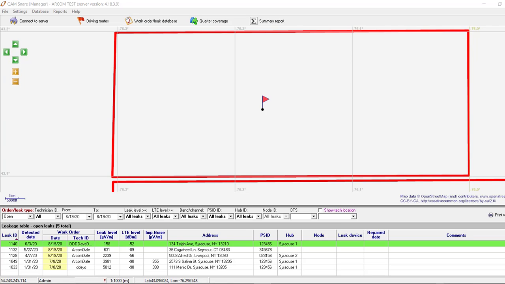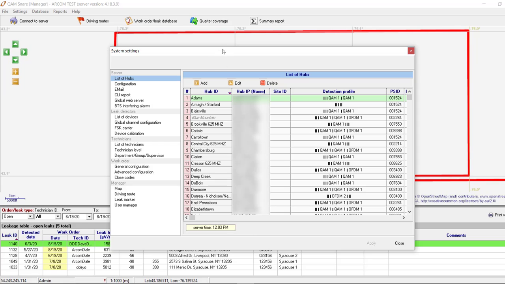In this video, I'd like to demonstrate for you how to create hubs and how to adjust those hub boundaries. Once you have access to your QualmSnare Manager server, we'll go into the Settings menu, select the System Settings tab. This will bring up the system settings selections, and the first one there you see is the list of hubs.